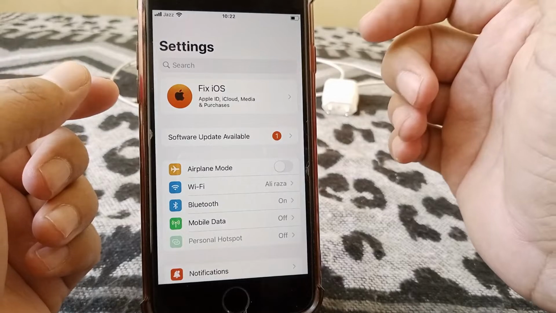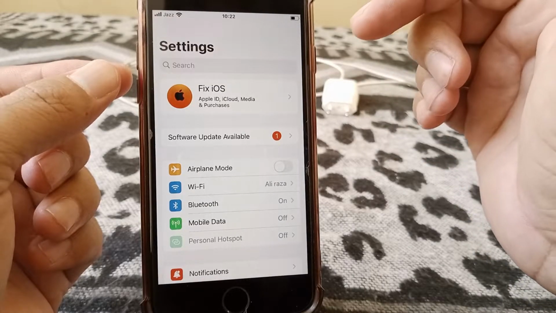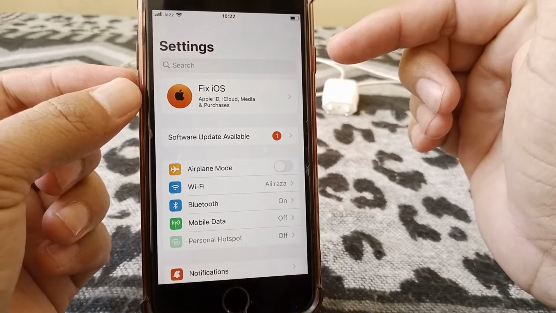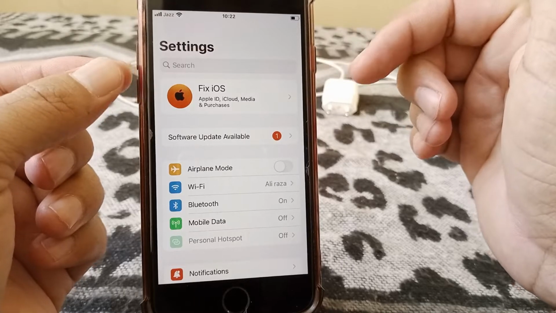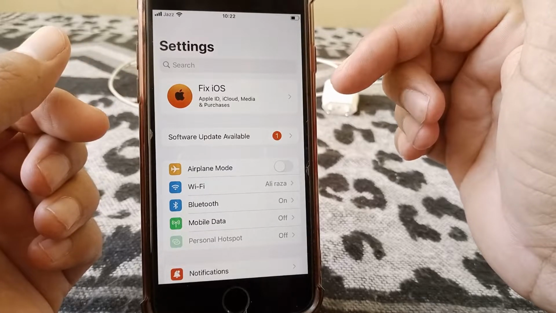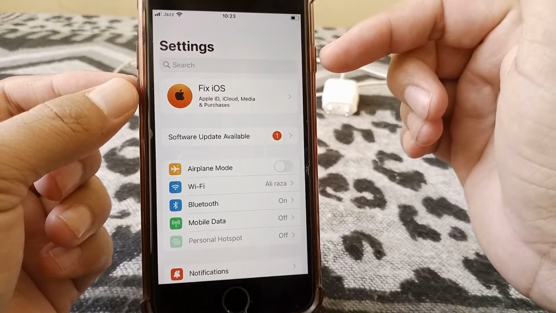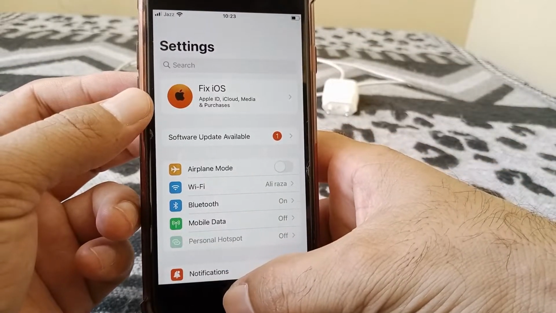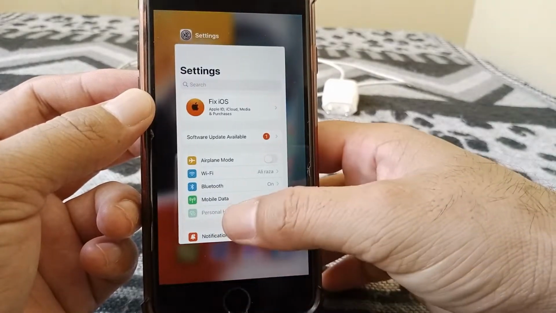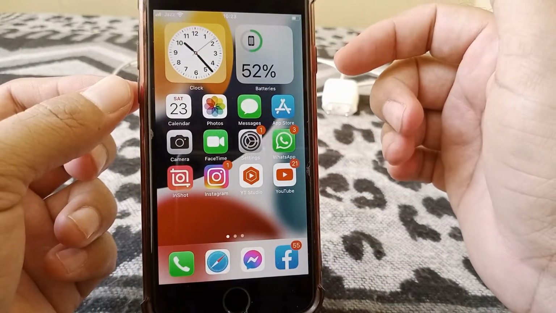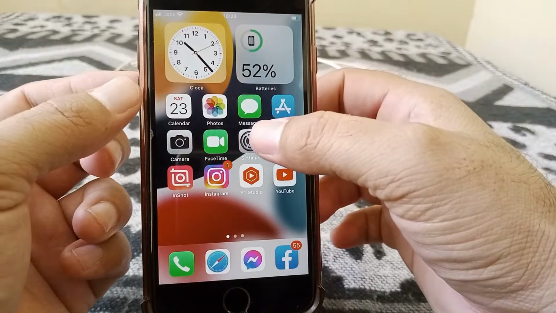Or if you are facing the problem again, then what you need to do is eject your SIM card from here, and then turn off your device, and then reinsert your SIM card and check whether you have resolved your problem or not. And if the problem still exists, then go for the next method.